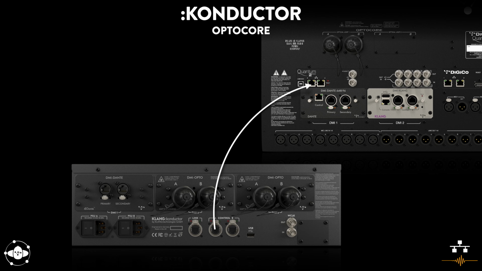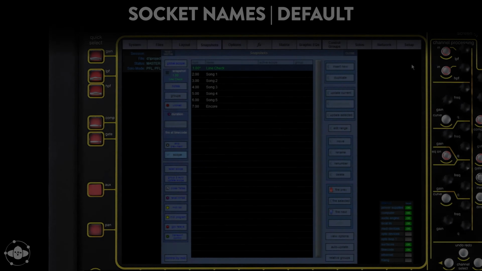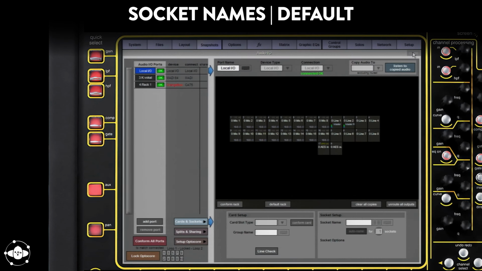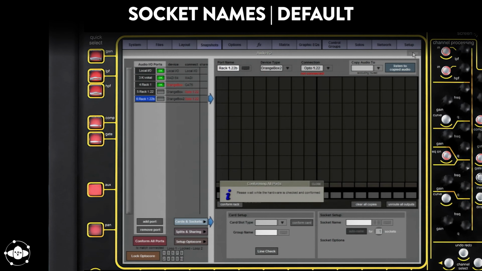Conductor is not much different. Aside from the network cable between control and console, our big boy can, amongst other options, live on the Optocore loop. After adding our devices to the audio I/O ports on the console, DMI Klang and Conductor channels 1 to 64 on Optocore are immediately ready to go.